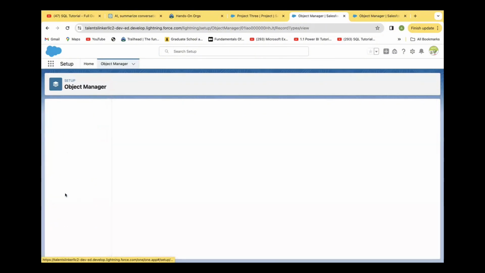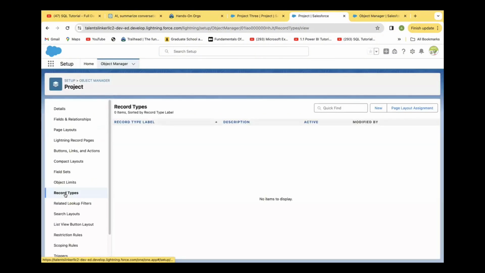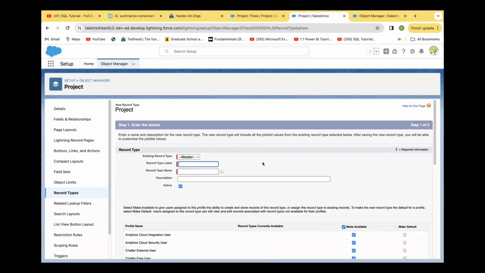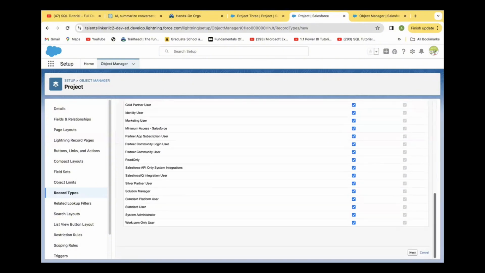Let me go to the record type now. I'm going into the record type right in the project object. That's where I go into the record type. I didn't go to site setup because I'm building it on the project object. Then I say new record type. The existing record type is master. The one I'm going to build, let me call it production. Yeah, that's a production record type. Then description is okay. Let me just move on to the next stage.